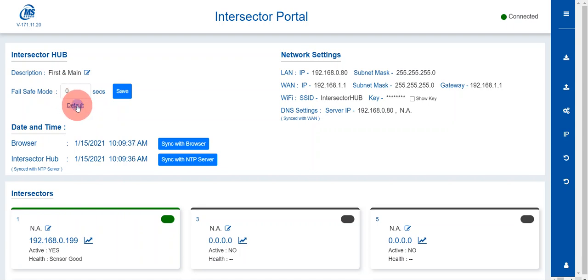So if I click default, you'll see it goes to 120 seconds or 2 minutes. So that means, like I just explained, if the sensor loses power and then it comes back on, the sensor reboots, the fail-safe timer starts, and then when that's expired, the calls are released from the traffic controller and everything goes back to a working condition. There's no physical reset of anything that has to occur.